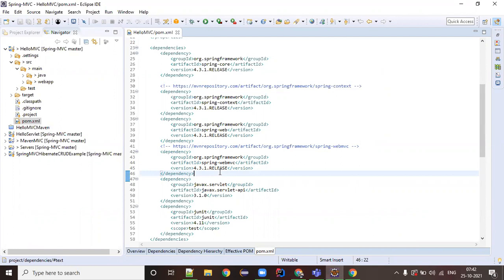So once we select web app while creating the Maven project, won't that be available automatically, or do we have to add these dependencies?